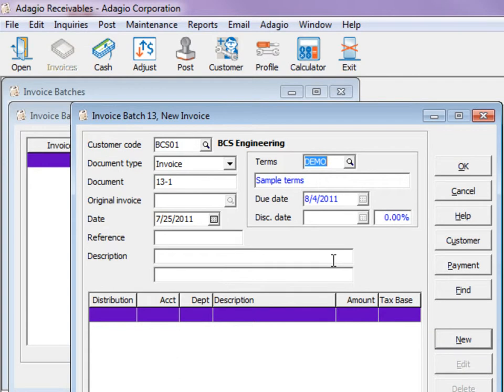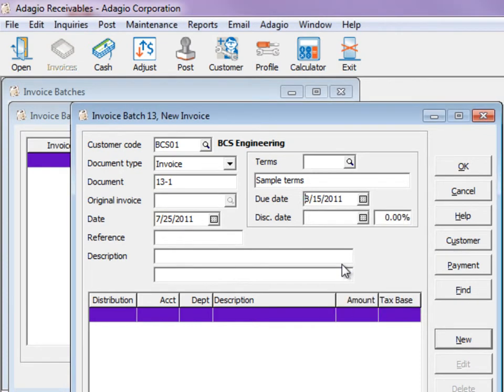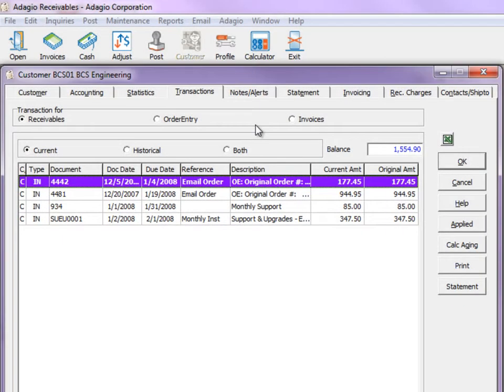If you want to assign a due date or discount date that doesn't follow one of the calculation methods, you can delete the terms field and all the other terms fields information is editable. After an invoice is posted, you can still change the due date if desired.